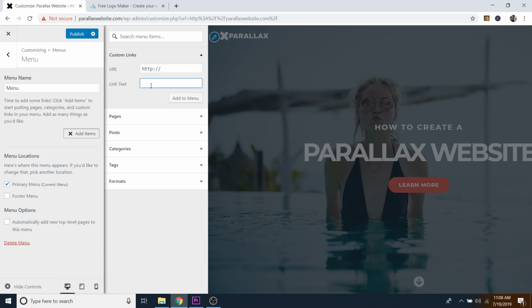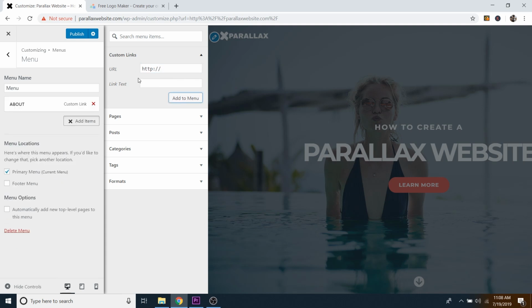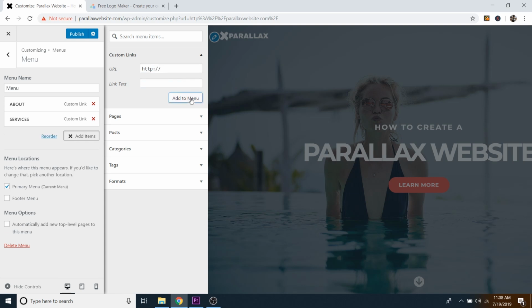So for instance, we'll do About over here in the link text, and then in the URL, we're just going to do hashtag about. And this is actually going to jump to some anchors that I already set up in that template that I gave you for Elementor, and it'll read that that's the about section and it will just jump to it. So just make sure you have hashtag and then whatever the actual link you want it to be. So this one's about. So add to menu, and then we'll do link text services, and then hashtag services, and then add to menu.